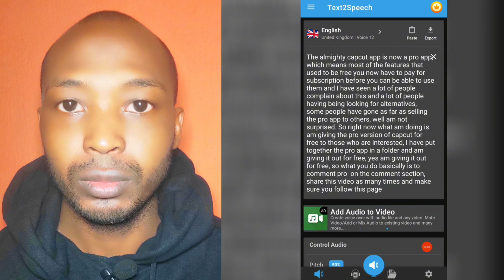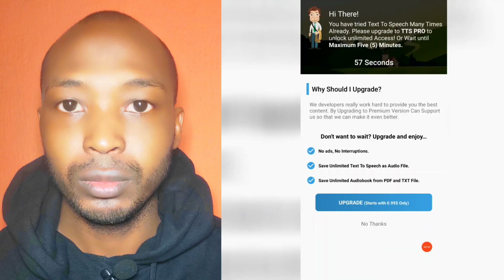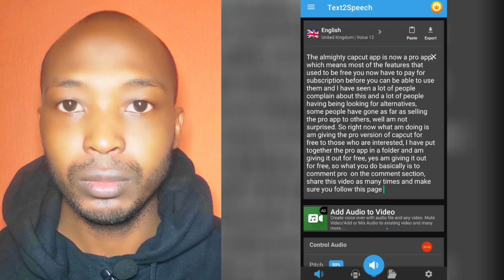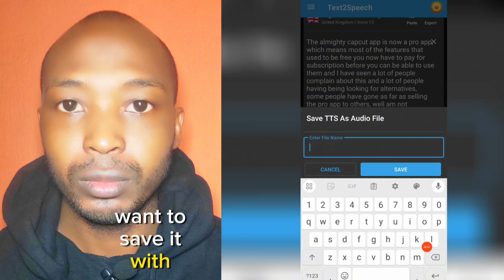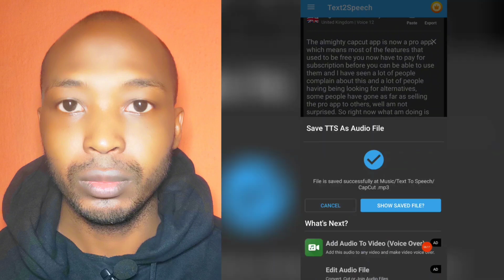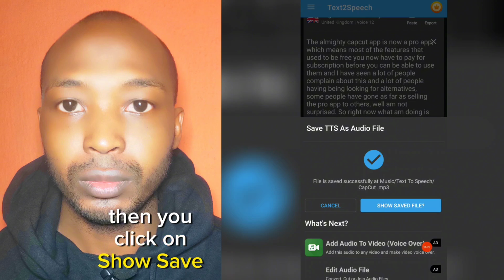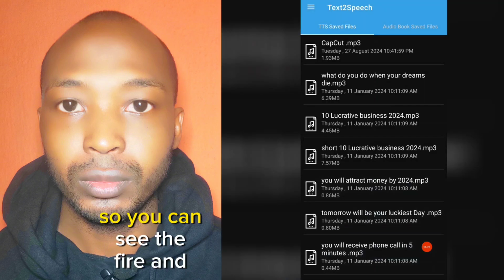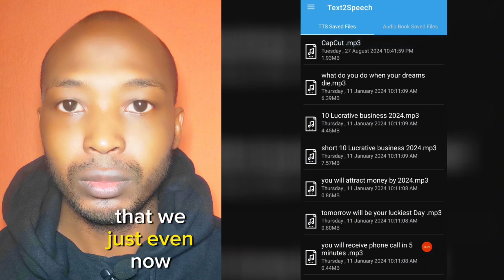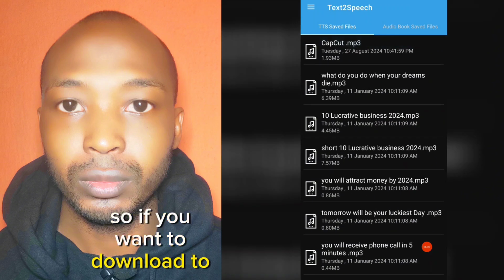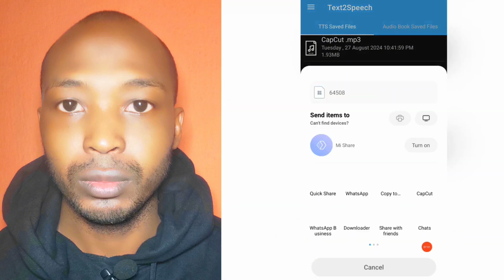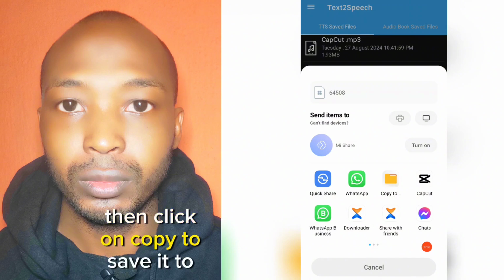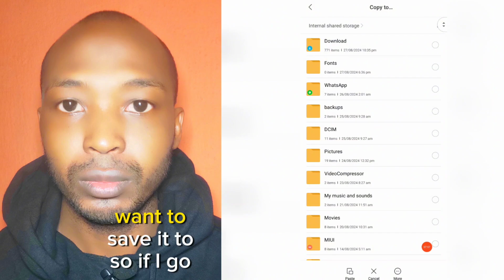Once you are done, then you click on export. You enter the name that you want to save it with, then you click on show save file. So you can see the file here that we just saved. If you want to download it to your phone, you click on it, you click on share, then you click on copy to, and save it to any place you want to save it to.